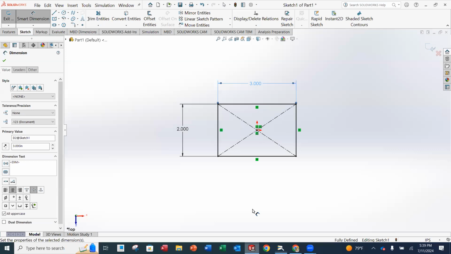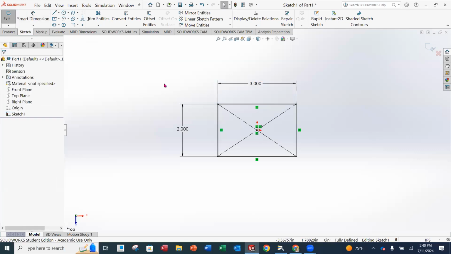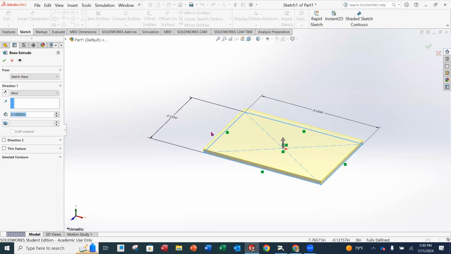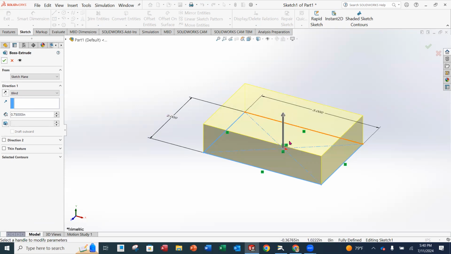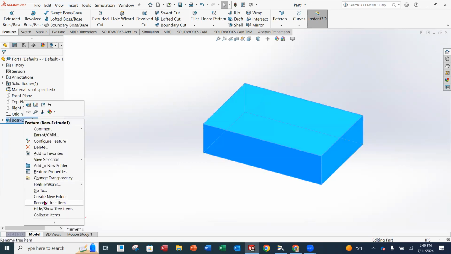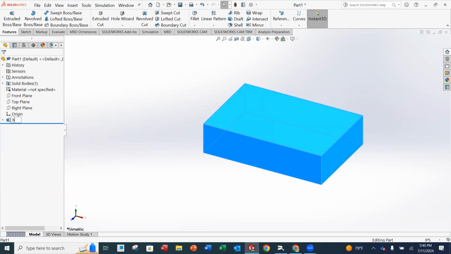Now I'm going to keep it exactly like this. I'm going to keep it square with the sharp corners, and we're going to exit out, and we are going to extrude that a distance of, I think it's 0.75, and it is 0.75. And the blind is a perfect thing to use. So I'm going to say okay. That's going to be the height of my block. Now I'm going to rename that feature to base.